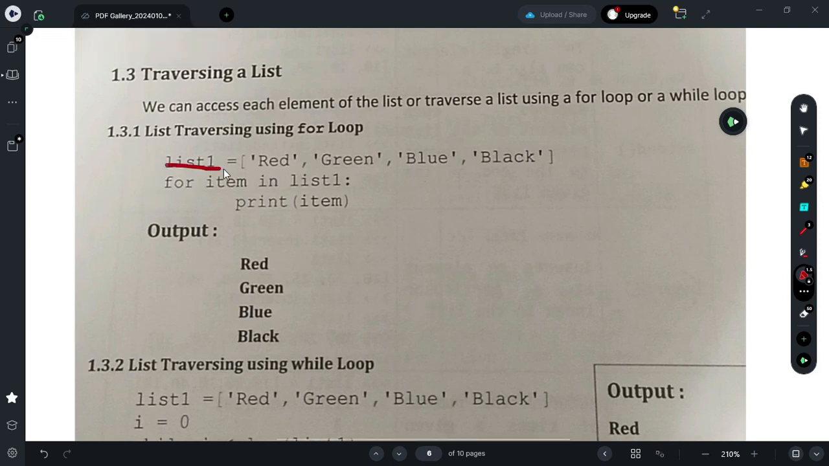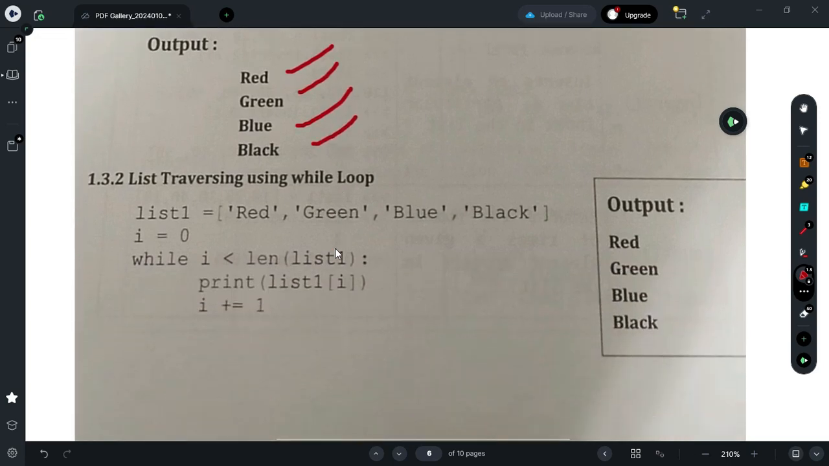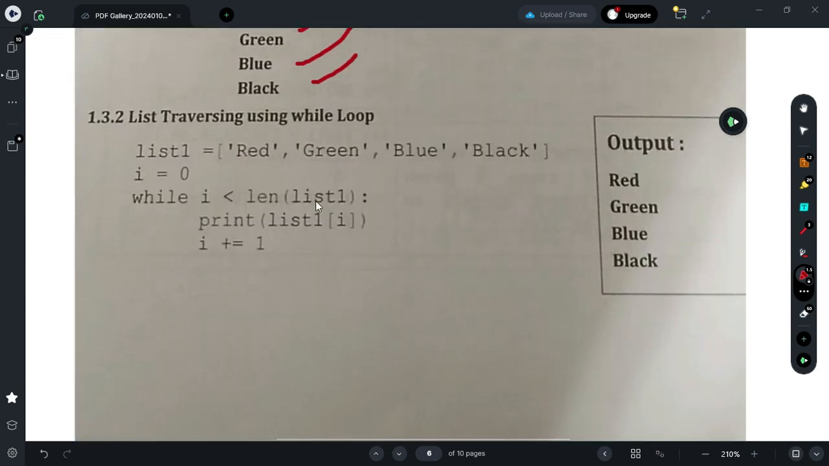Here we have taken list1 is equal to red, green, blue, black, and then we have considered list1 in a variable named item. Now we are printing item, so we get these values: red, green, blue, black. Similarly, we can do this with a while loop. You should try this in the IDLE file.